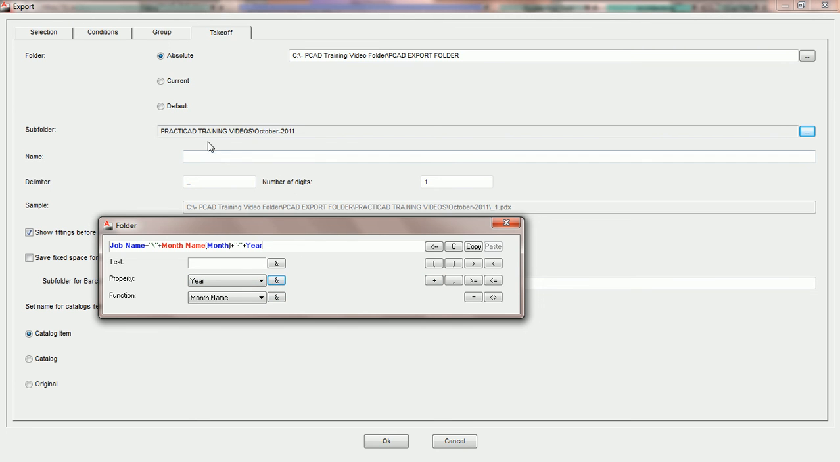So you can see right here that we're going to basically have two subfolders. One's going to be called PractiCAD Training Videos because that's the job name currently. The other folder is going to be called October 2011 because that's the current month.